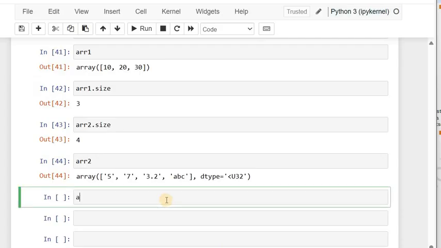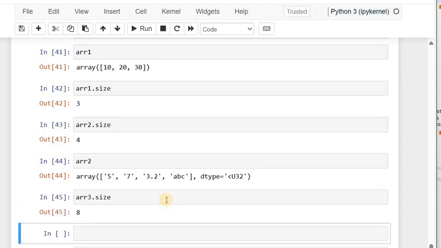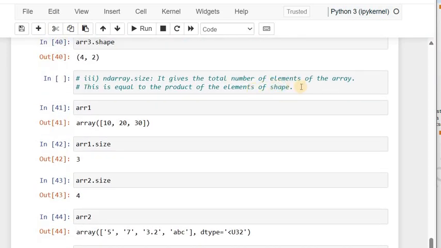Then next, for array3, what was the size? The size of array3 was 8. We have added one more row to that, so the total elements are now 8 for array3. So the size attribute gives you the total number of elements of the array.